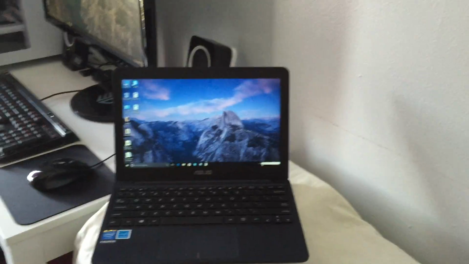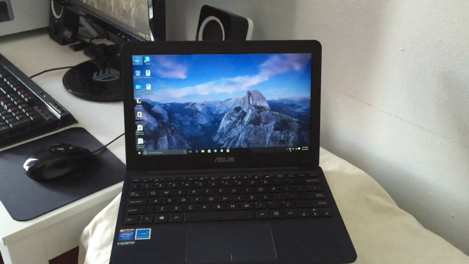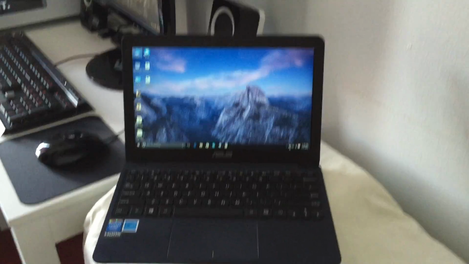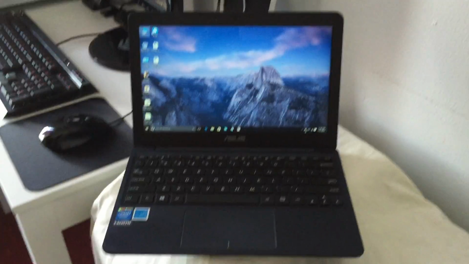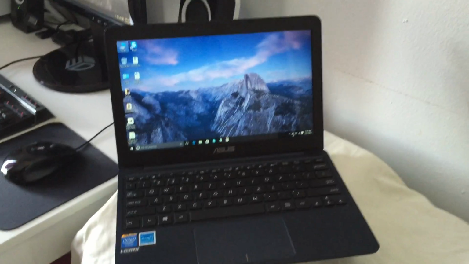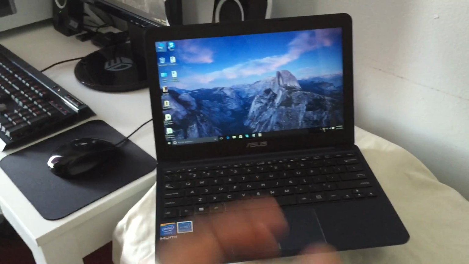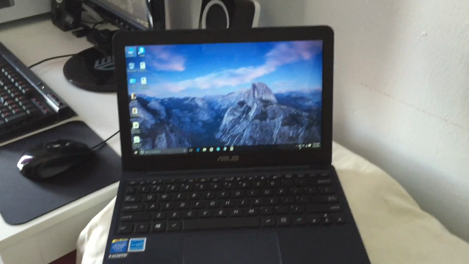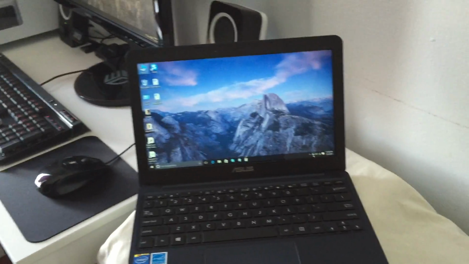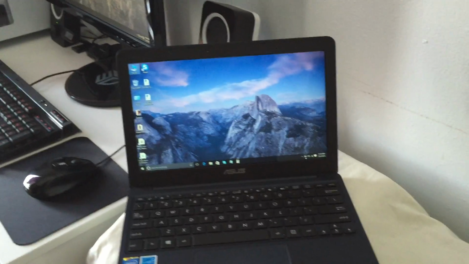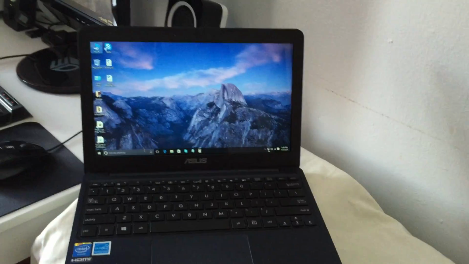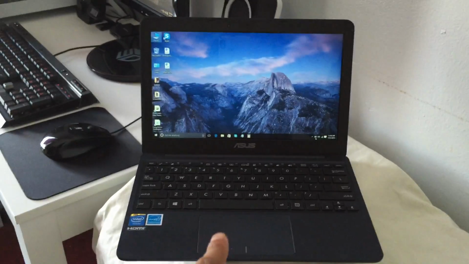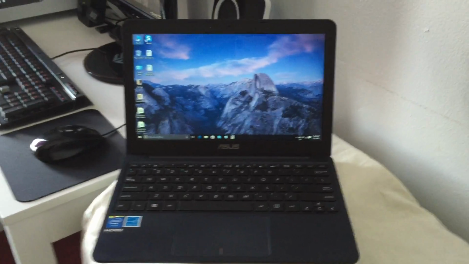Let me know what you think. I think this laptop, if you can catch a deal, costs about $160. That's what I paid on Black Friday. I think right now it's like $199 or something. But if you can catch a deal, this thing is like gold. I do all my work on it. I can't do gaming on it, but for gaming I have my desktop. I don't need to game on my laptop. So definitely worth buying.